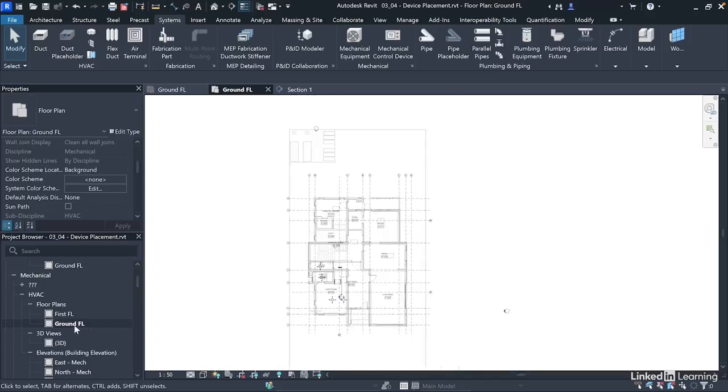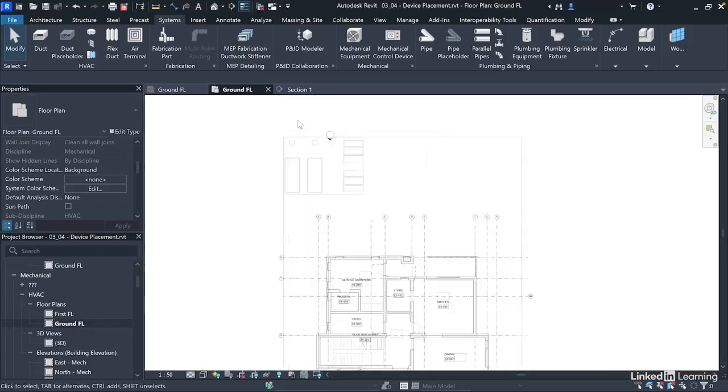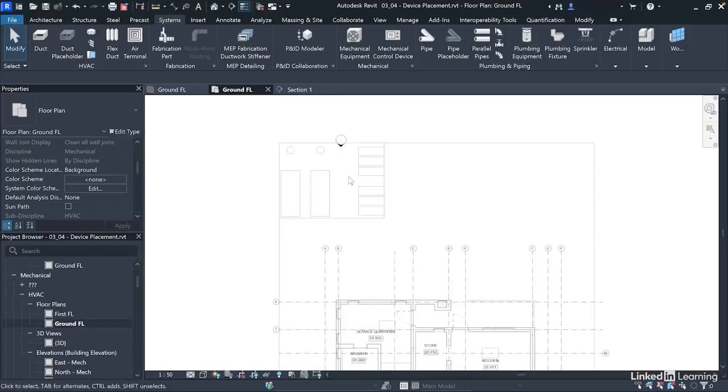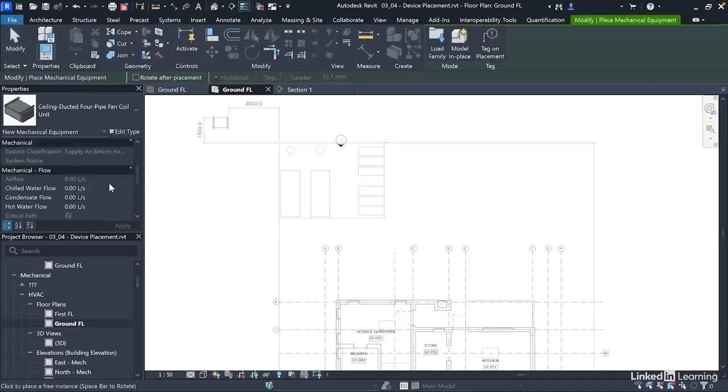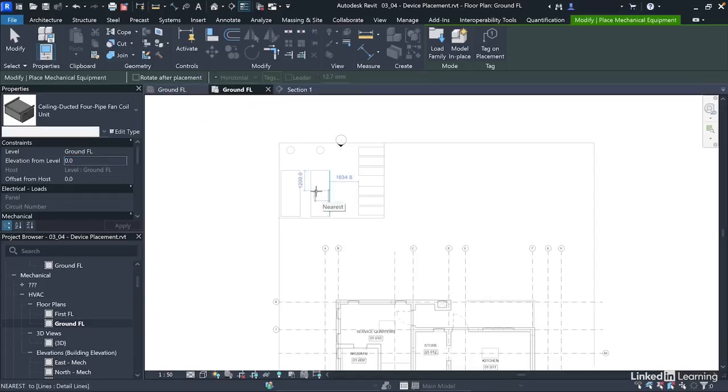So if you open this ground floor HVAC plan, I've also marked the locations just to ease things up. So again, I'll go to the systems ribbon here and I'll launch mechanical equipment. This time, you also need to make sure that the schedule level is ground floor, but we need to set it to 0 because this is sitting on the ground floor level. So now we need to place 2 chillers here, 2 boilers here, and 6 pumps here.